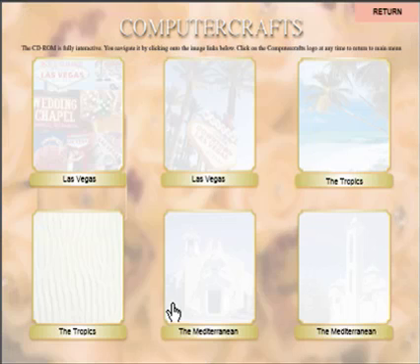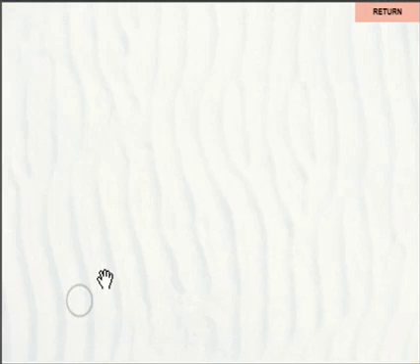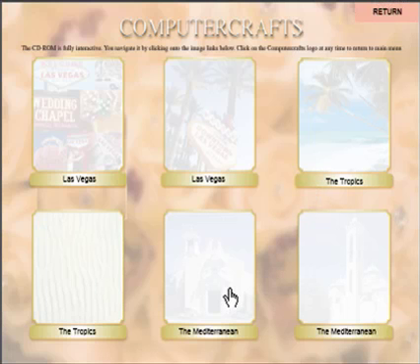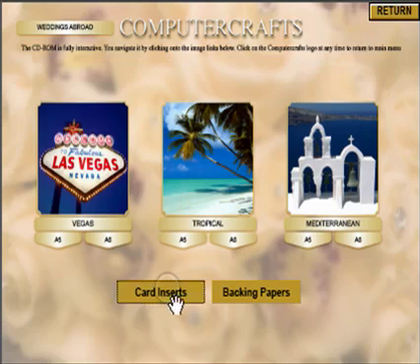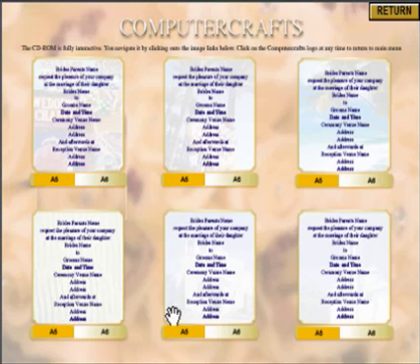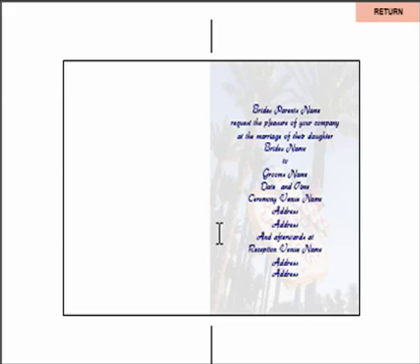Just to help you with this, there's a selection of backing papers as well, which you will find, I hope, useful when you're creating other stationery or to create your own cards. So we've got sand, we've got a very pale image of the Mediterranean, and we've got our tropical trees as well. So that's just added to help you with there. And we have the card inserts, both A5 and A6, which you can use to put in your cards. And once again, these are text editable.